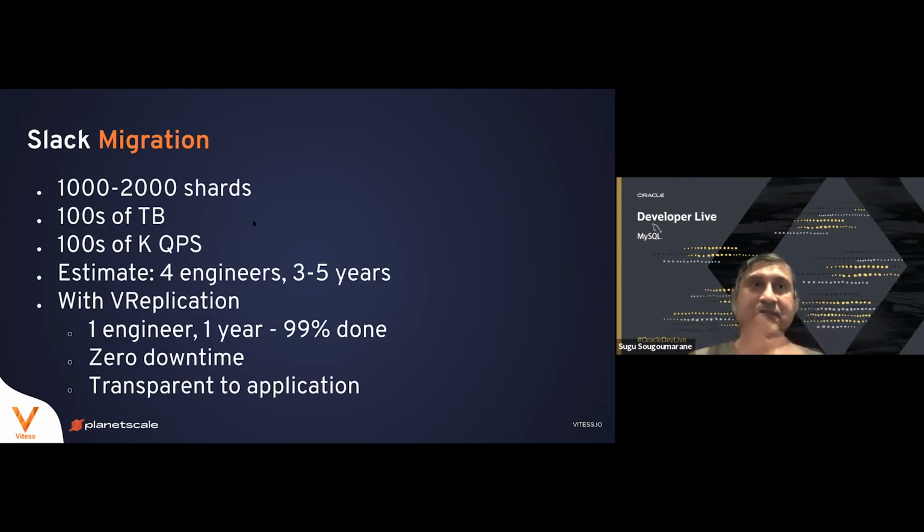For example, Slack had to make a large scale migration. They had 2,000 shards to migrate from a legacy system. They used vReplication. They had to migrate hundreds of terabytes, and they were serving hundreds of thousands of QPS. And their estimate was 4 engineers, 3 to 5 years. And in my opinion, that's a very conservative estimate. It could actually take longer than that to migrate data of this kind.